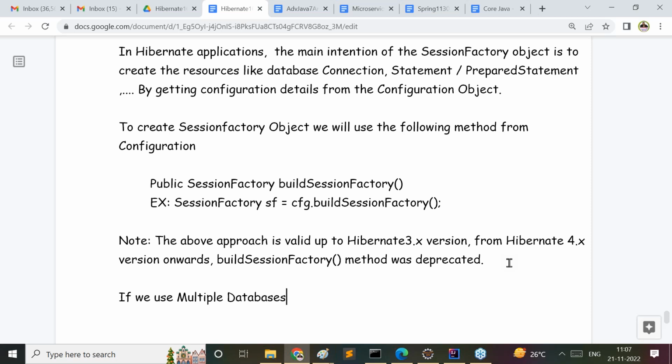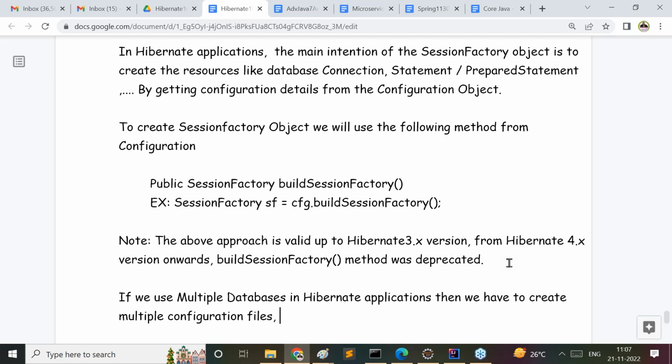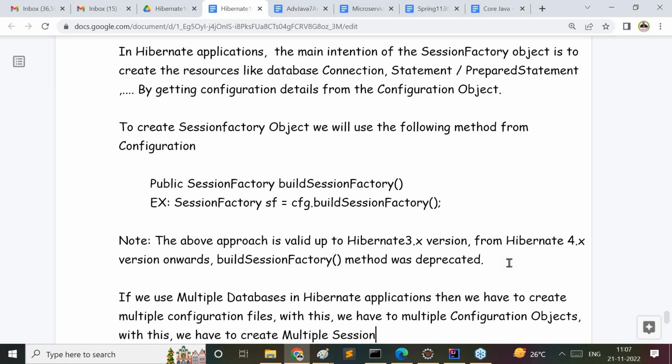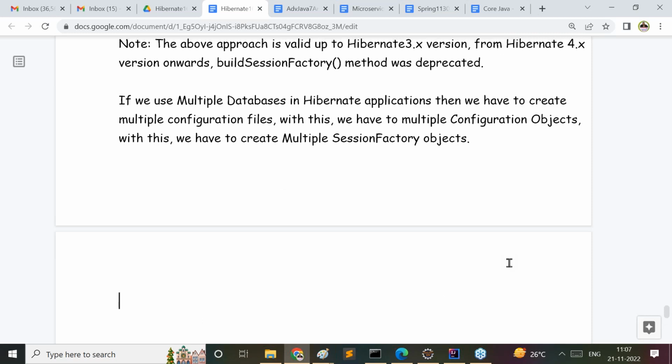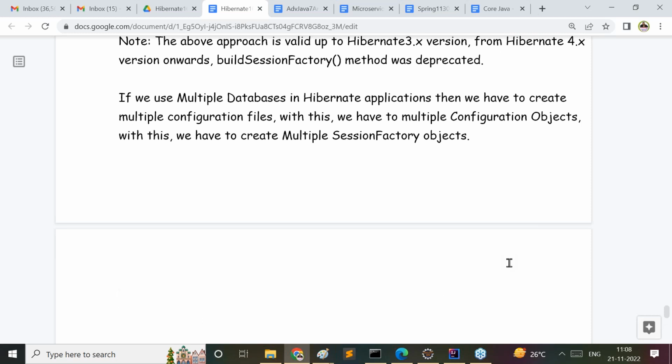if we use multiple databases in Hibernate applications, then we have to create multiple configuration files. With this we have to create multiple configuration objects. Again, with this we have to create multiple SessionFactory objects. Understand my point here? With this we have to use multiple SessionFactory objects.